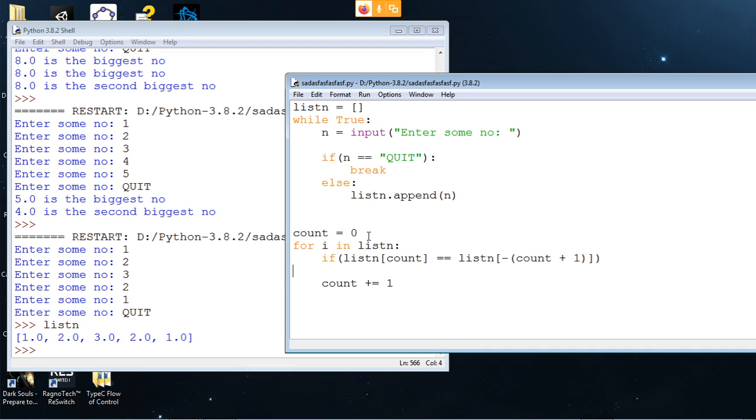So let me check it. If count is 0, this will be list 0 equal to list of minus 1. If count was 1, we'll check list of 1 equal to list of, let's see, 1 plus 1, minus 2. Yeah, I think it will work. Then do nothing, just continue. If it is all right, it might be a palindrome, so pass. Otherwise something is wrong, it's most probably not a palindrome, so just break out of the loop and stop the work.